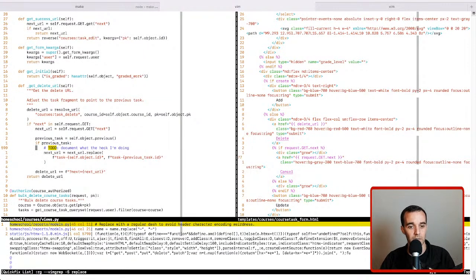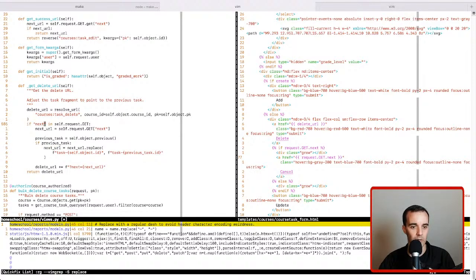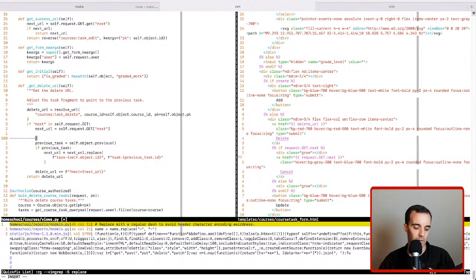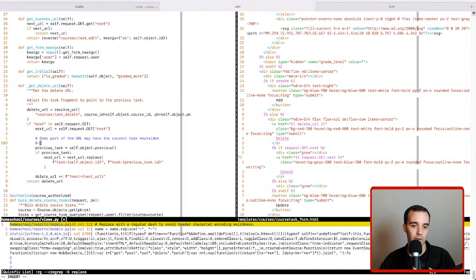So let's document it. Let's write the test, make sure the coverage is good, and declare this particular issue done. And let's see if we have time to move on to another one. So let's say, well, we already have this little bit of description. So let's say some part of the URL may have the current task outside of the URL fragment.